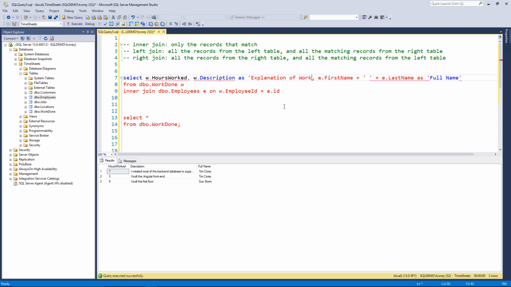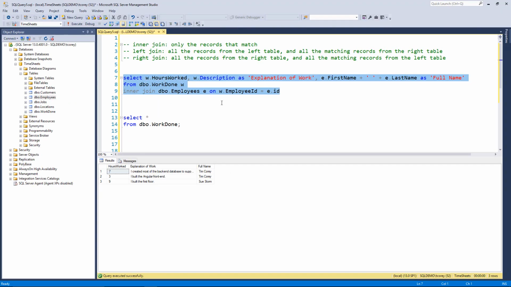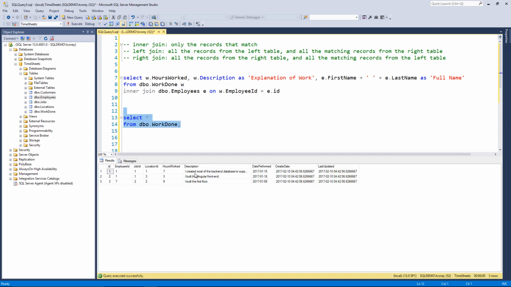And if I can get my single quotes to work. There we go. Actually, my fingers aren't working. All right. So now it says hours worked, explanation of work, and full name. So that's cool. But now I want to keep going because we have other things to pull in.